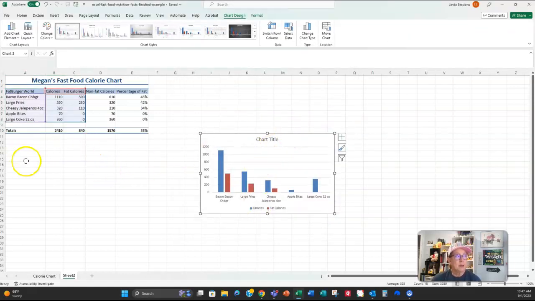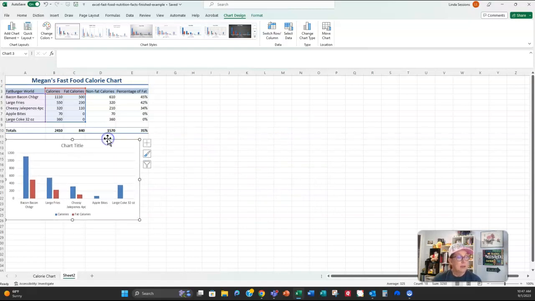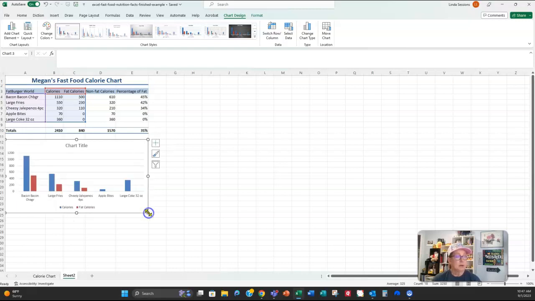I want to move my chart underneath my data. So I'm going to make sure my mouse looks like that four-headed arrow, and I can now drag it over there. And I'm going to resize it using the sizing handle so that it fits underneath the chart and across the columns.